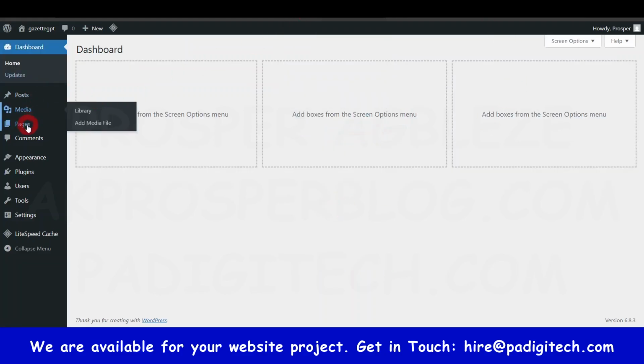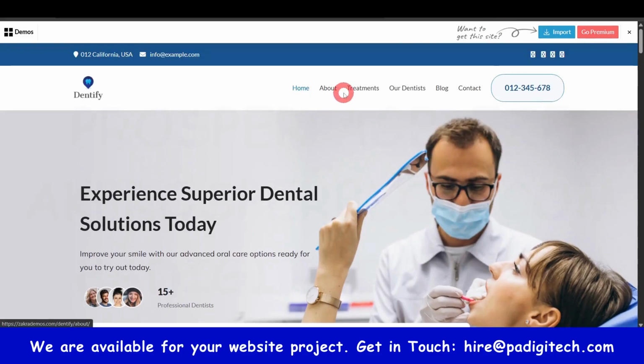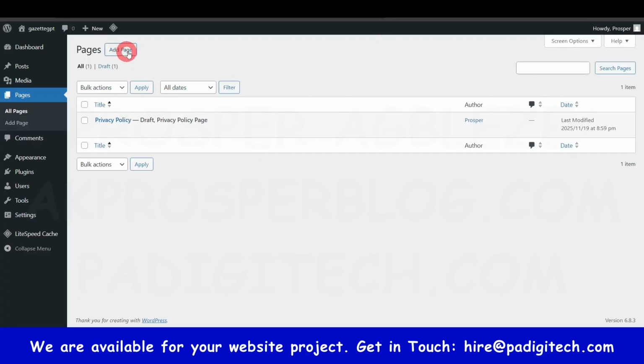So away from media, we also have pages. For pages, we are going to be making use of this more often. This is where you are going to create all the pages for your website, for example, the home, about us, treatment, blog, and contact. So you can just click on add page. You're still going to come back here.